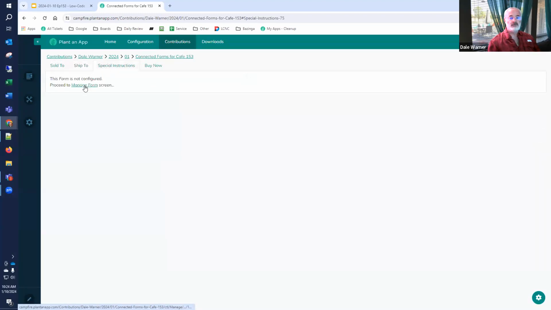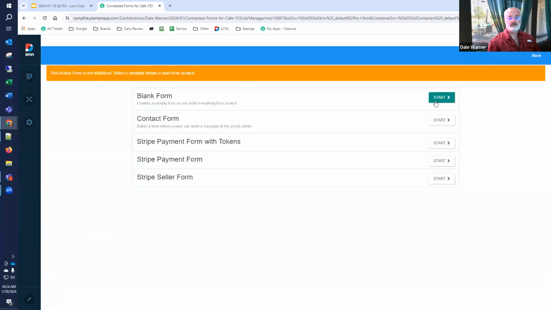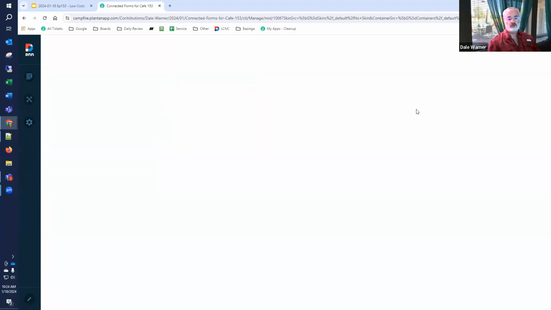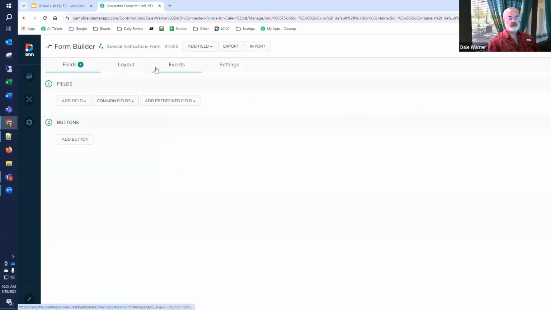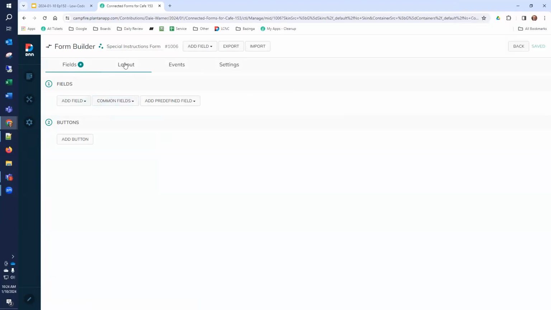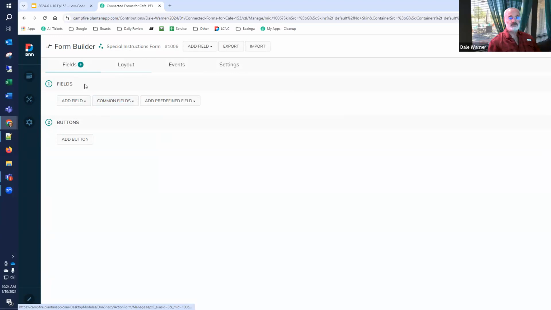We now need to do special instructions. So we'll say manage form. This is going to be a blank form. It doesn't have the same kind of thing. So this is our more normal start where we just put in whatever we want. That bug really isn't a bug. It's something that comes in as part of that template. Okay. So we have a special instructions form.